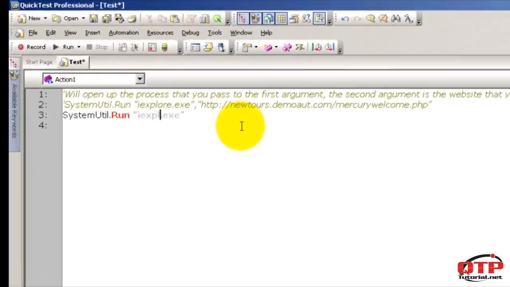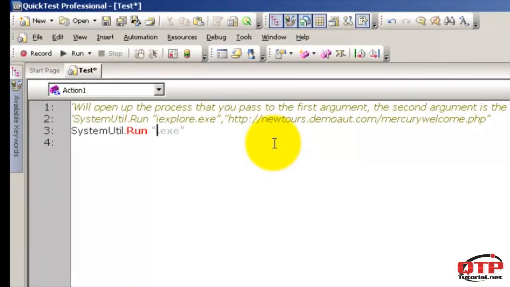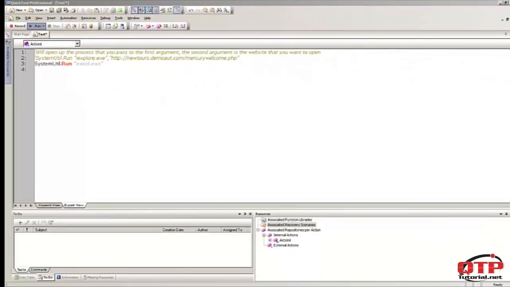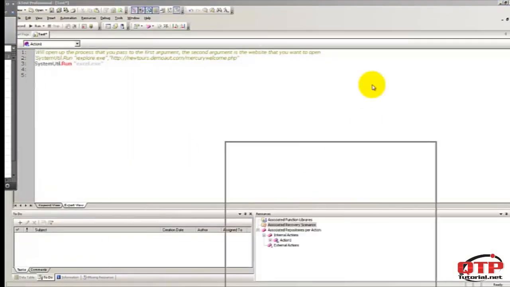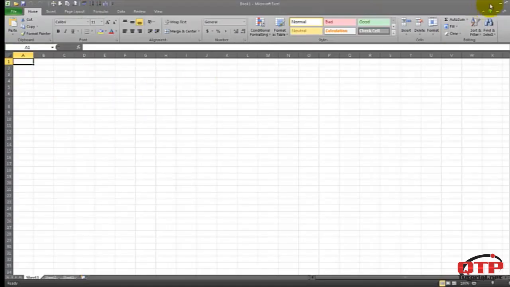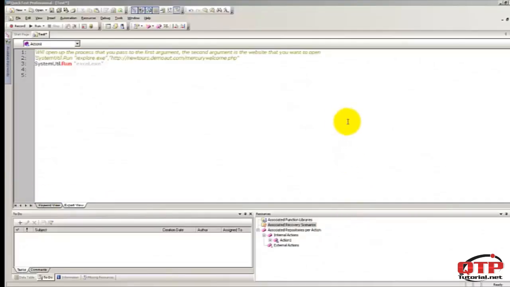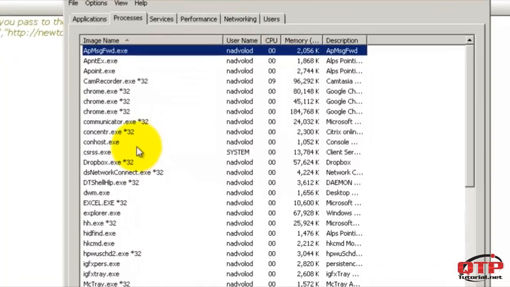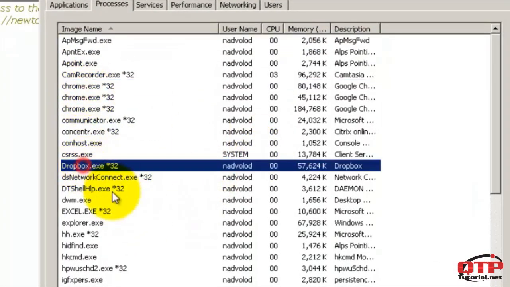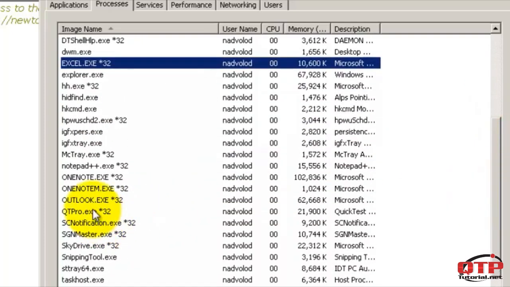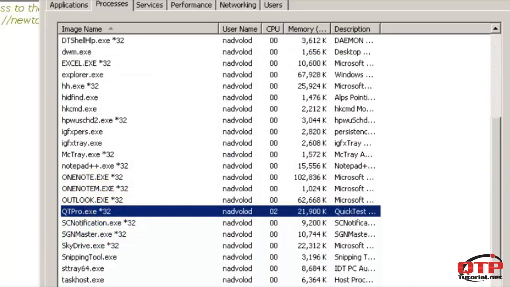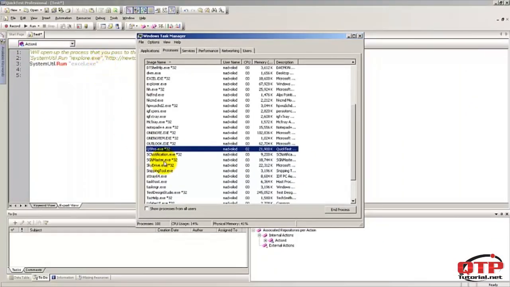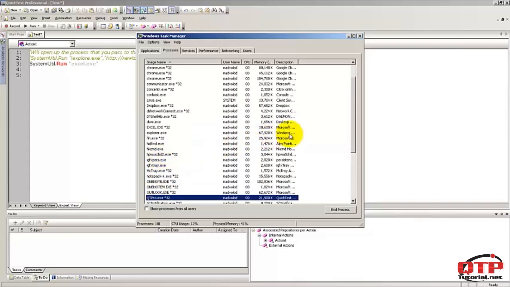Let me close this and let me do something else. It doesn't only have to be Internet Explorer. Let's try excel.exe. I wonder what it's going to do. Look, guys, it opened up Excel for me. And how do I know all these processes' names? Well, let's go to Task Manager, and you can see the process names here, guys. Something like Chrome.exe, Dropbox, Excel, Outlook, QTP, and so on and so forth. This is how you know, because you're passing the process here. And so any of these guys would work. And if you want to figure out other processes, you can go online, of course, and just do a Google search.